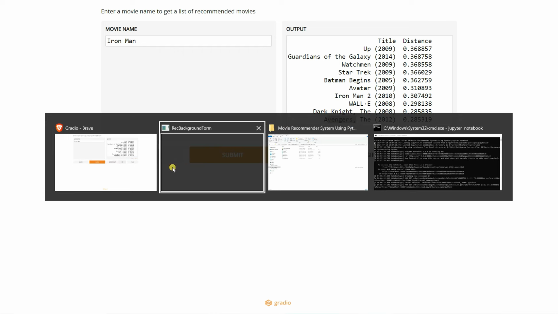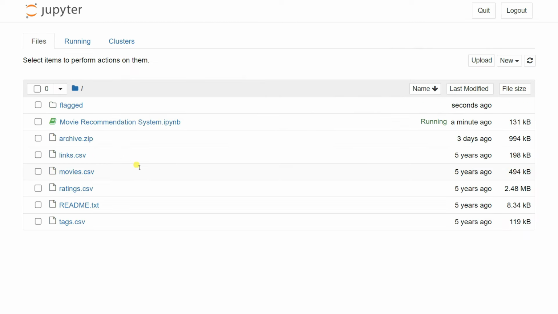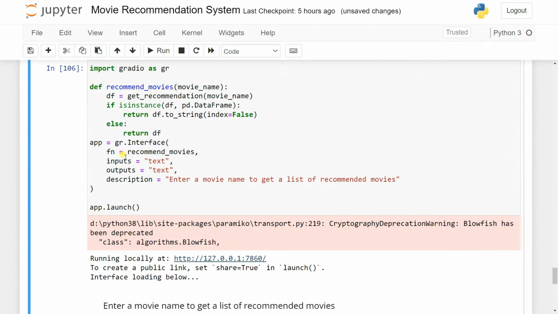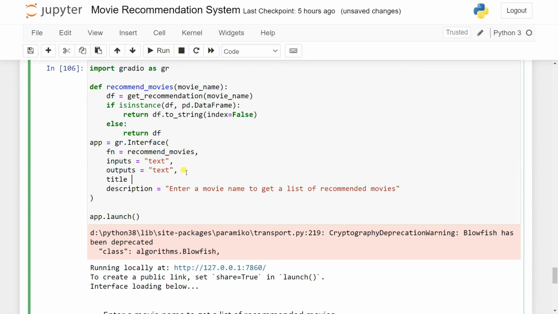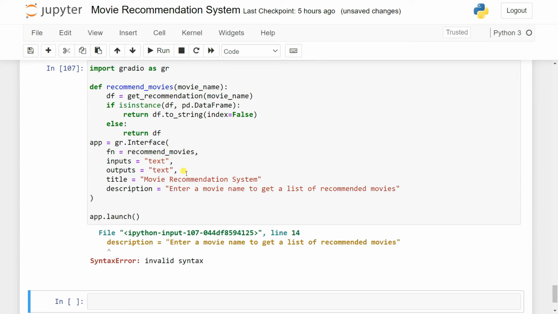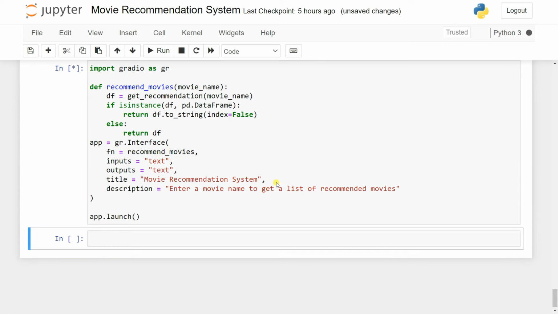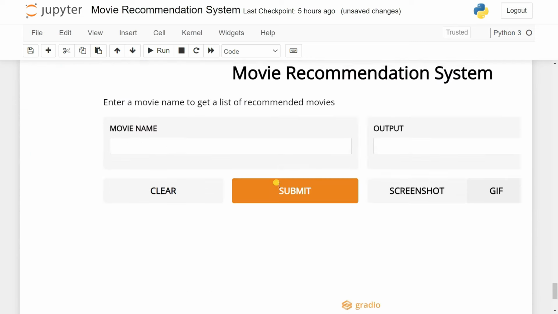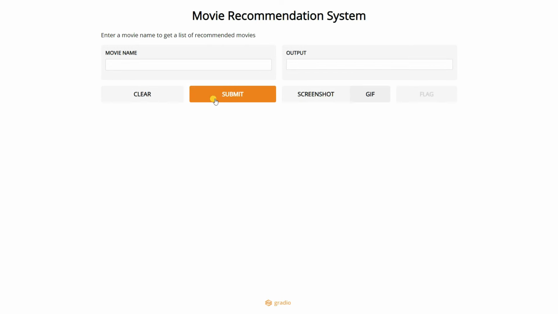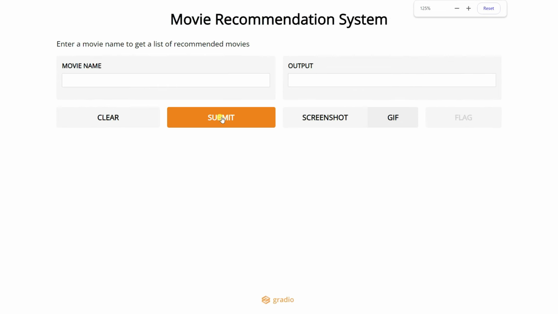We can also give a title here. So let's say title equal to movie recommendation system. Okay, here you have to add a comma. Okay, cool. So let's open this one. Now it's really cool. Let's start with Iron Man. You can see submit.